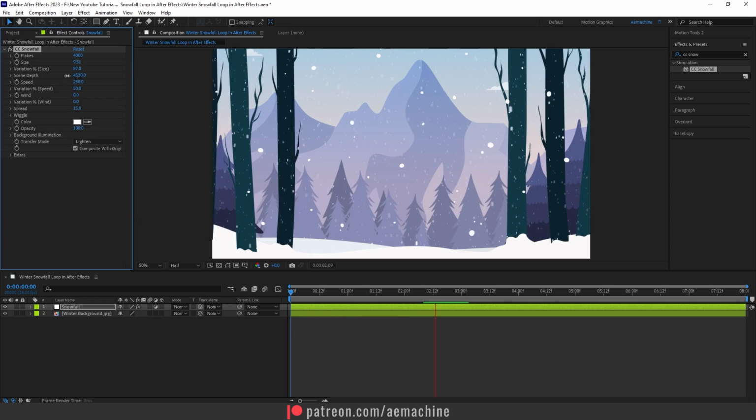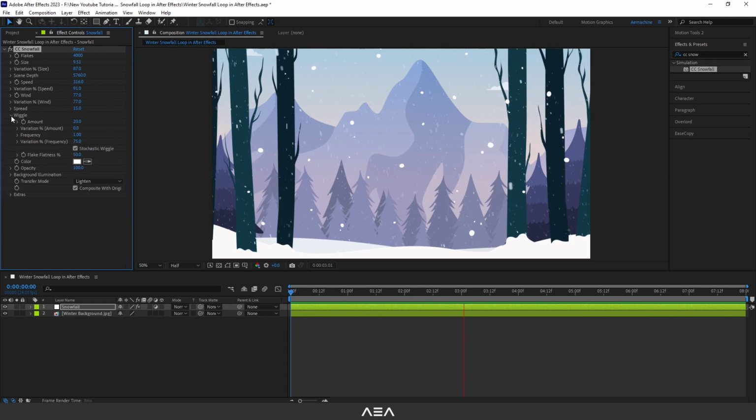Okay, and you can also add some depth in the scene, something like this. And you can also increase the variation of the speed, and you can increase the speed if you want, something like this. And also wind, let's add some wind. Yeah, looks pretty good. And let's also add some variation to the wind. You guys can give a different color or wiggle. I recommend you guys to just go there and just play with these settings. Okay, and this is enough because we need to loop this.